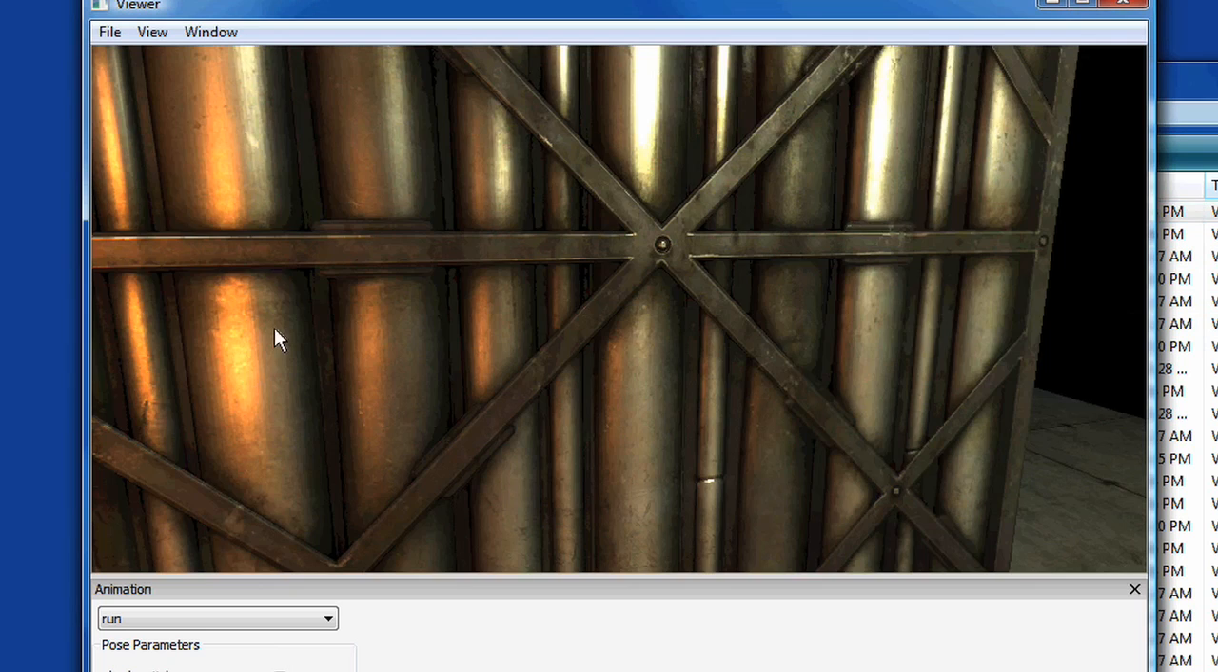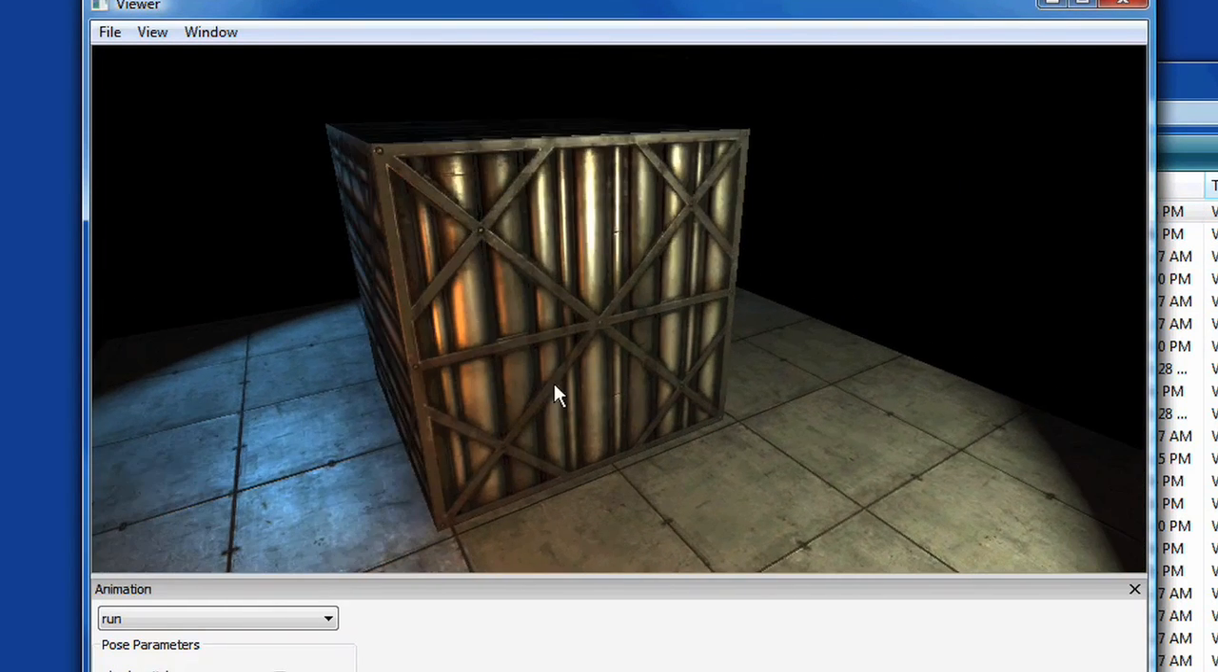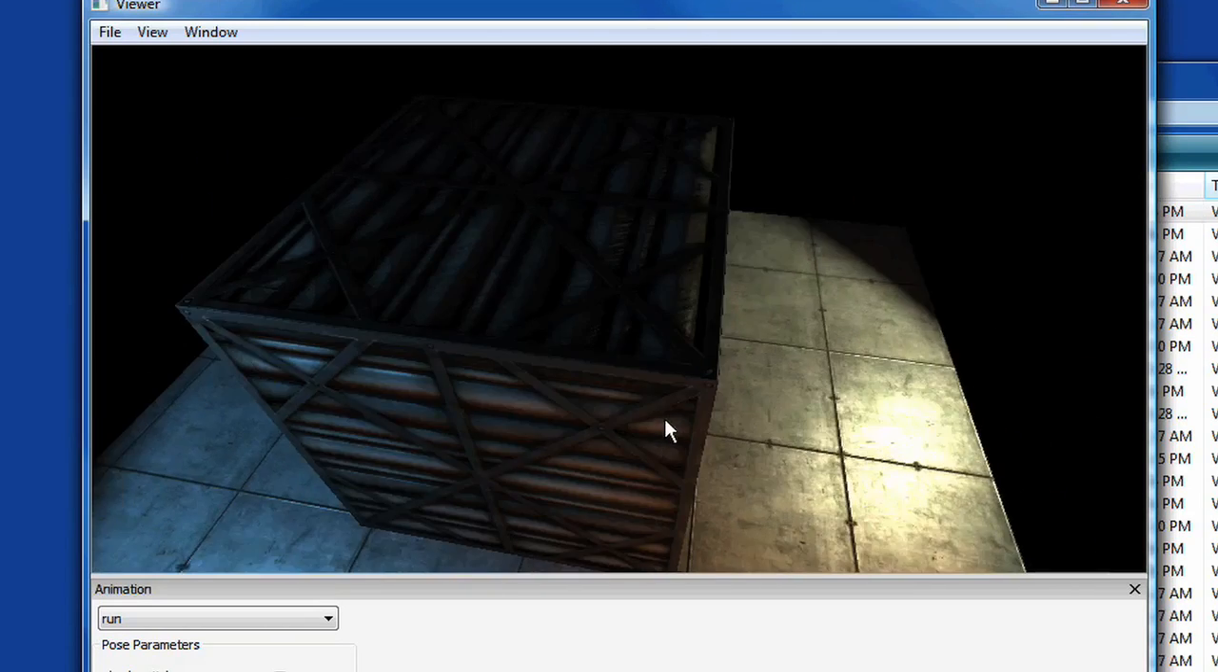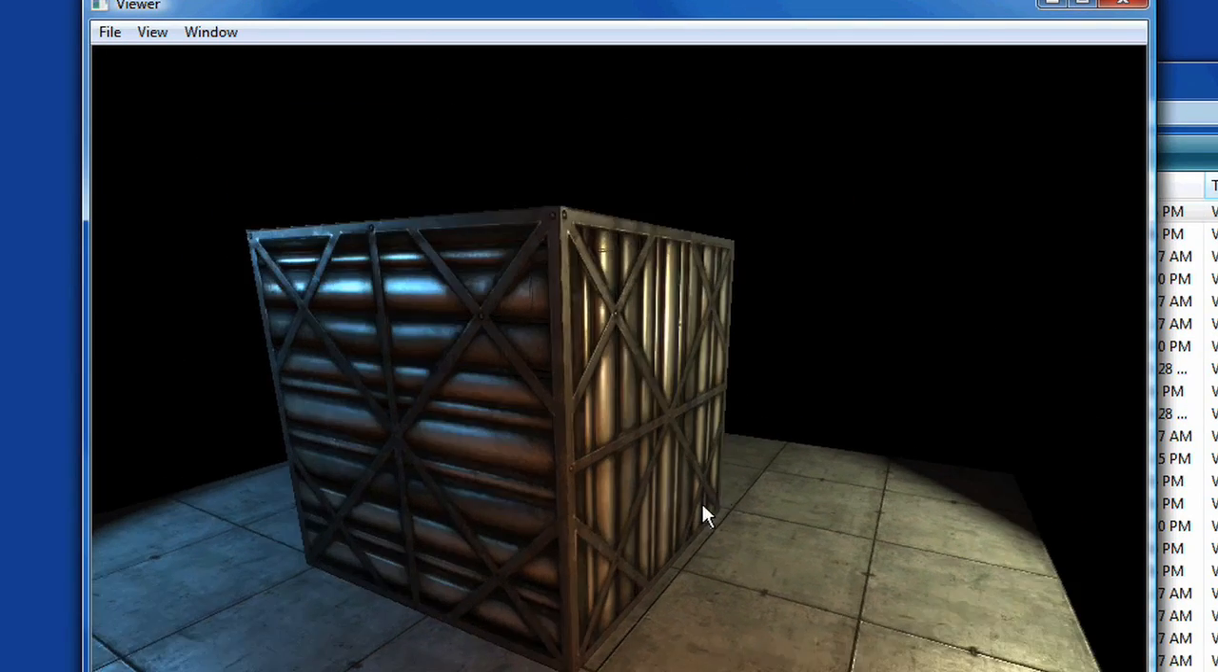In addition to models, we can also load up materials. These are displayed on a cube and give you an idea of how it will look when it's on a wall or another surface in-game.